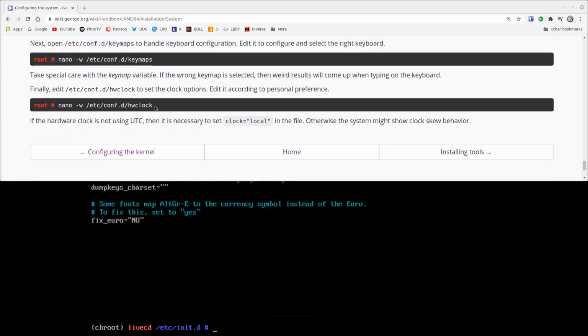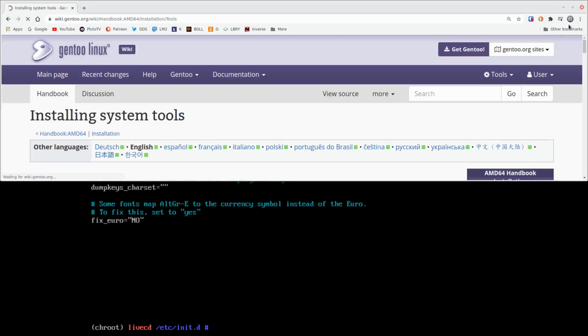And then hardware clock. If your hardware clock is not using UTC, it's necessary to set clock equals local. Mine is indeed, as I saw in the first video, it said UTC after the time, so I can skip this part here. Next is installing tools.